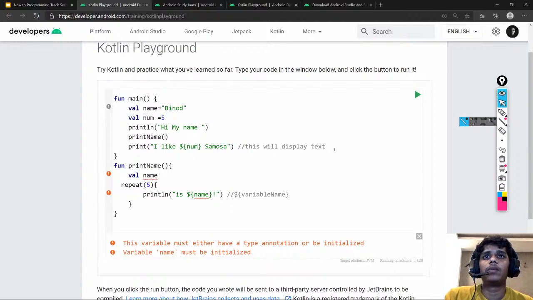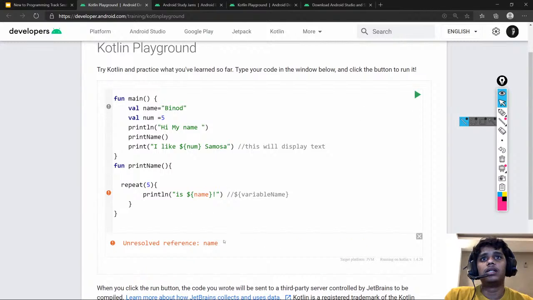Oh, so there are more and more errors. So that's another part of the function that I need to explain. So why is it not working? Why is Kotlin giving us an error, which is nothing but unresolved reference name?